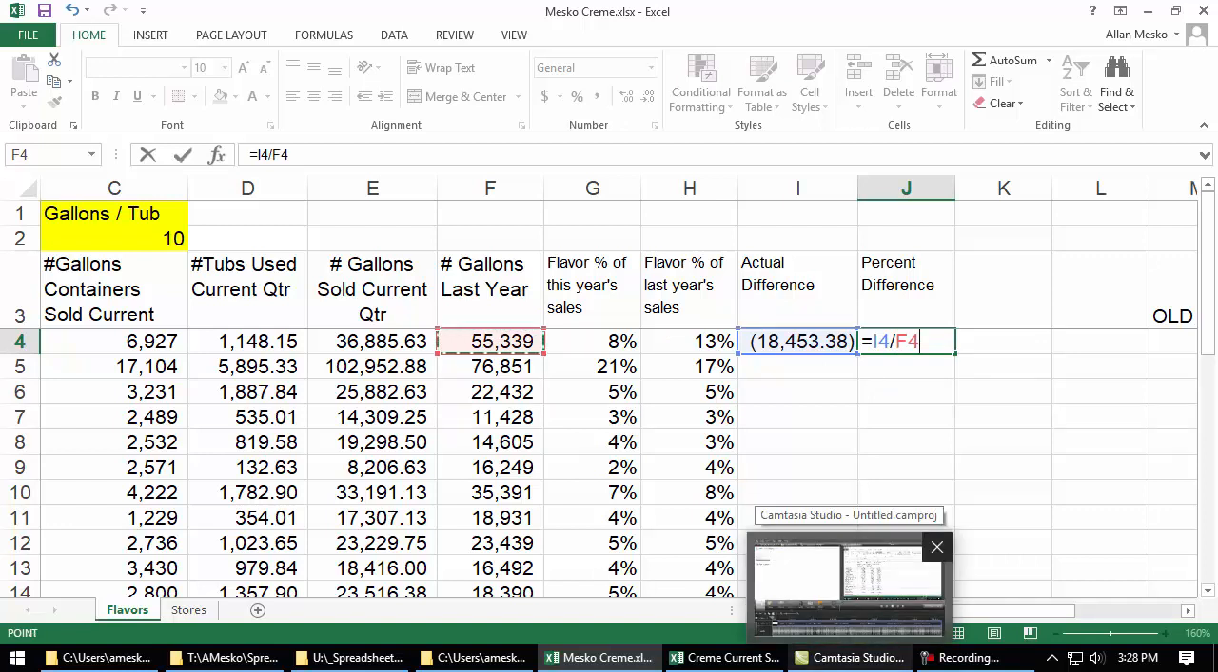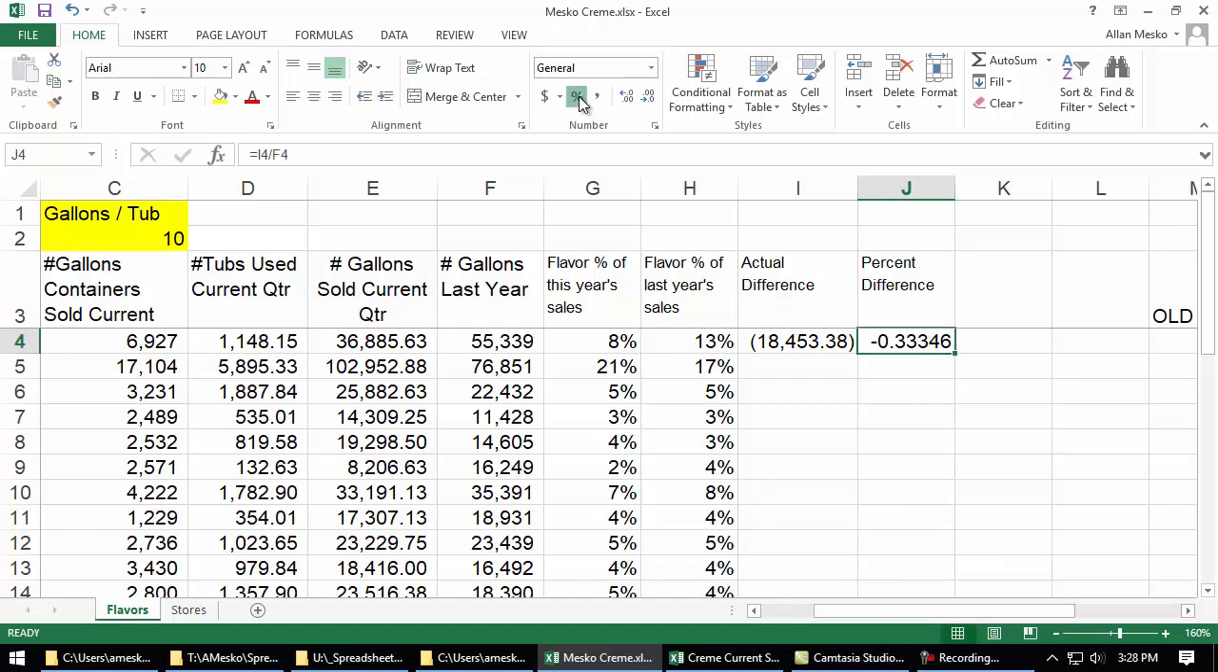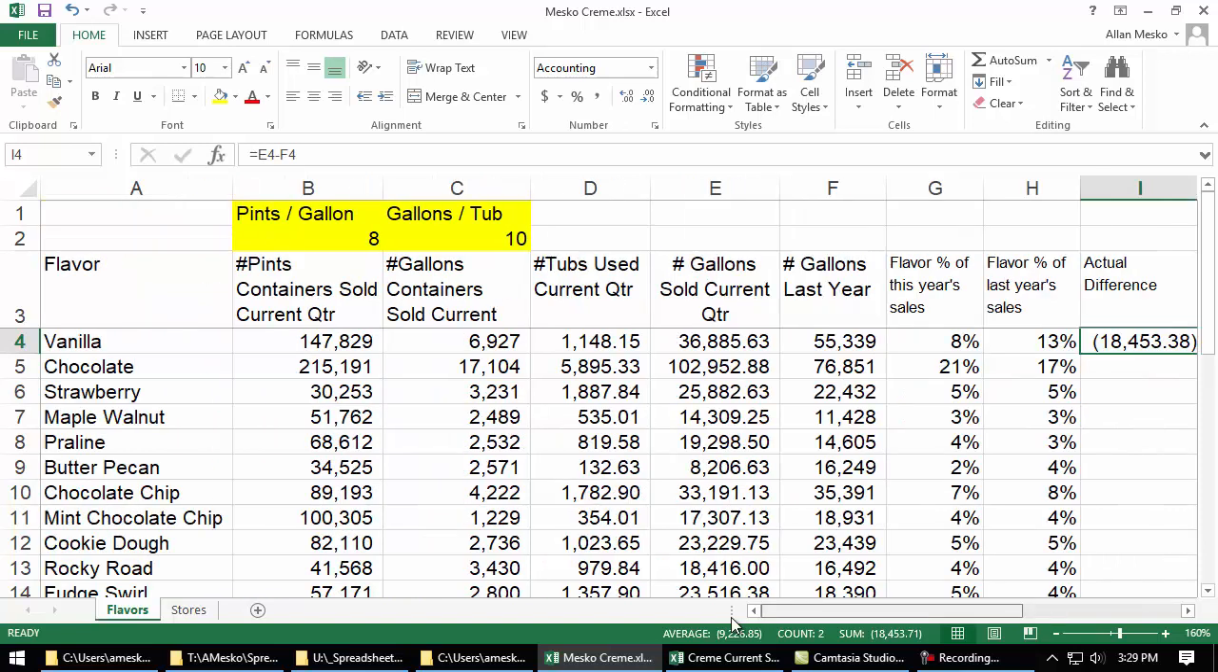So 18,000 divided by what it used to be, that's about 1/3, isn't it? 3/18 would be 54. So that's almost exactly 1/3. And let's do it to the nearest whole percent. So we'll do it as a percent, and it does it to the whole one. So our ice cream sales went down by 1/3 as a percentage. And now we can copy these two formulas down. This time, what was that, chocolate over there?